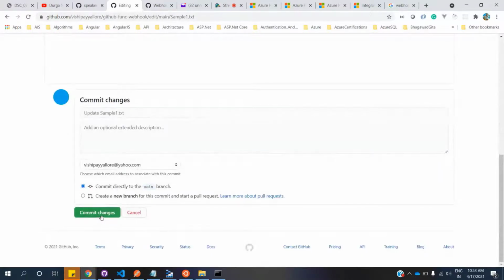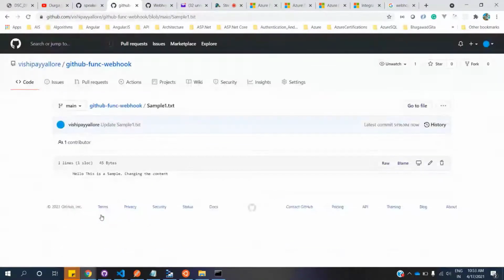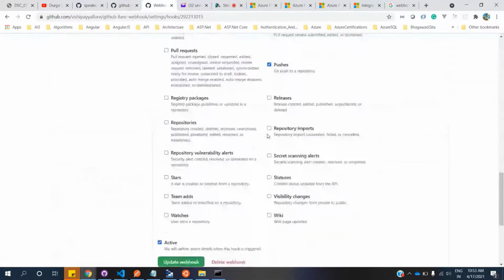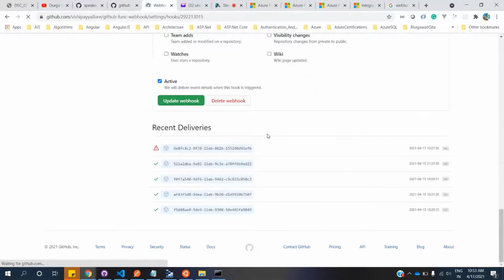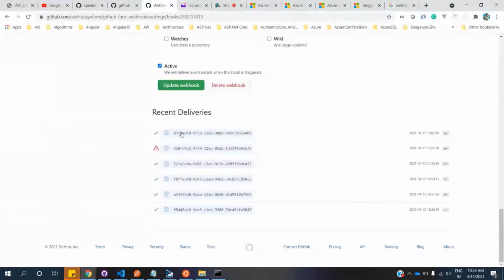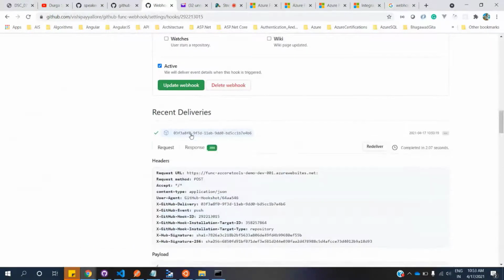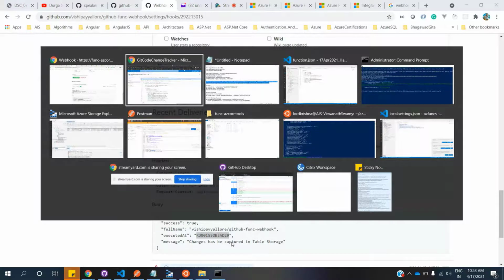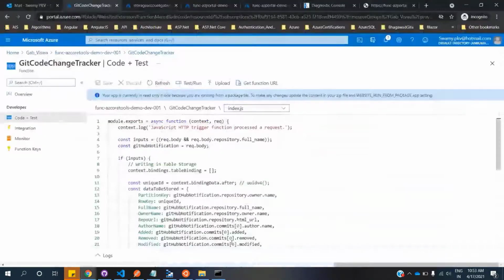and let me come back over here. I do a commit of these changes, and then we can come back to this webhook over here, and let's do a refresh. See that it has nicely hit this one, so it's sent to this Azure websites, and then it received a response also. So this, see, that's on the machine on which it executed. So this has been captured inside the table.